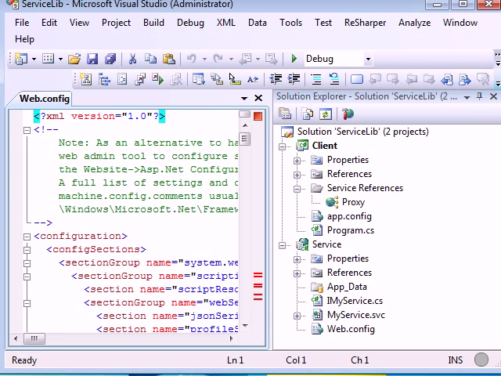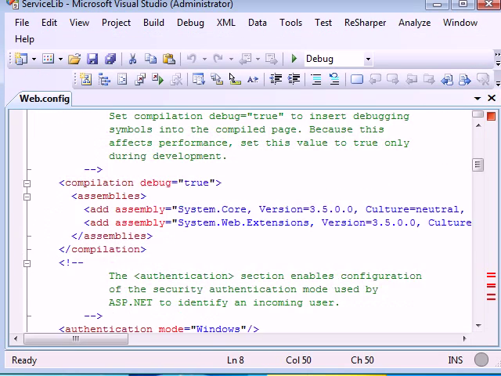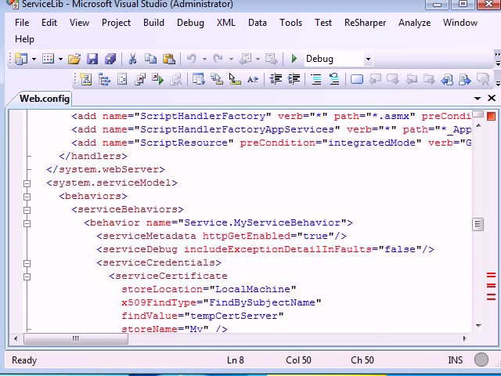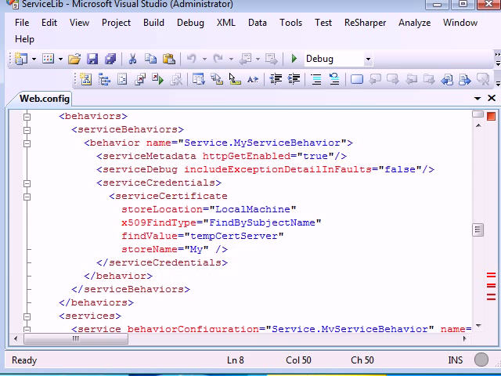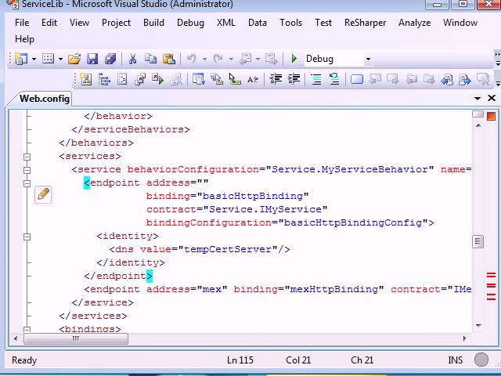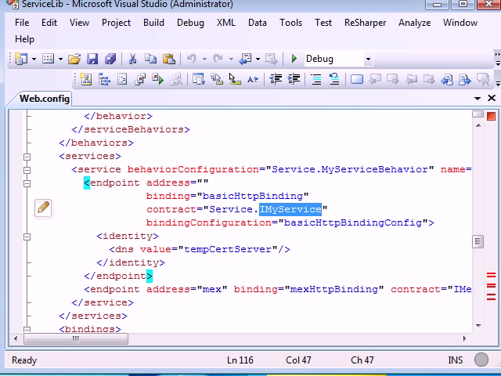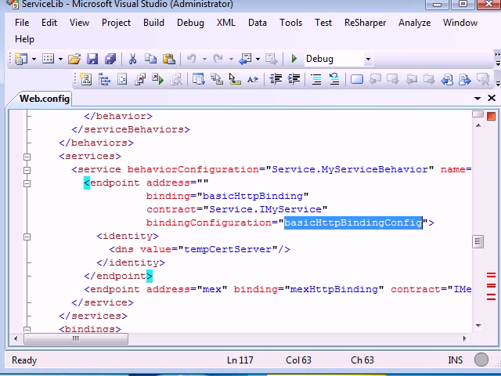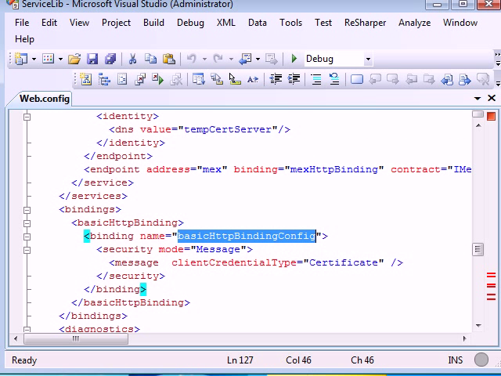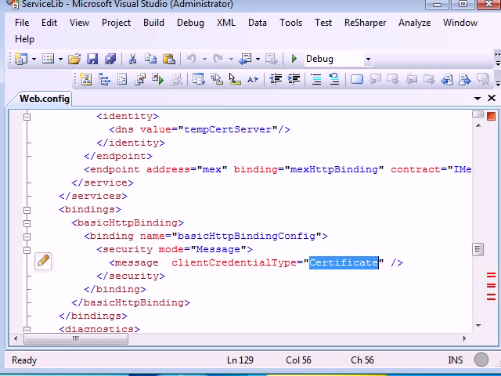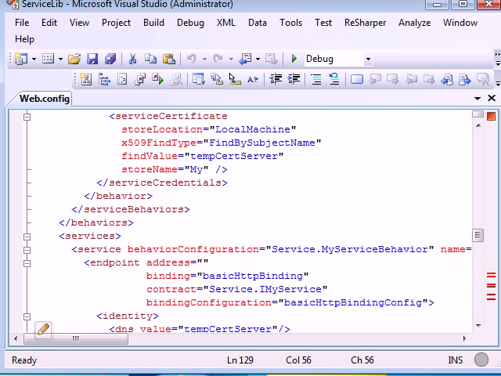This is a basic HTTP binding. We'll have a look into the configuration. Let's go to the service model. What we did was we created the ABC first, basic HTTP binding, then we provided a contract, then we have the configuration for basic HTTP binding, which is right here. We said the security mode will be message and the client credential type will be certificate. So that was the first part.